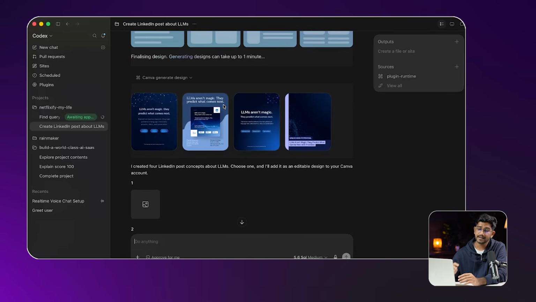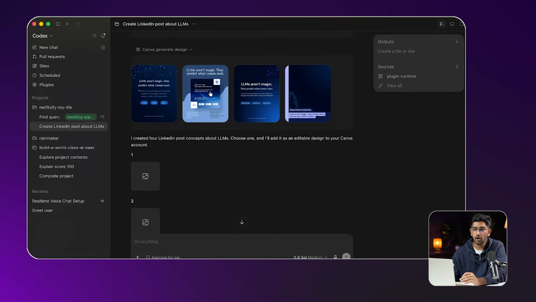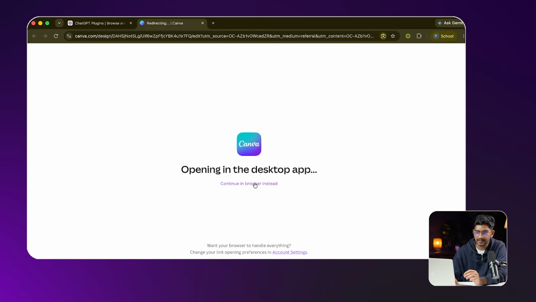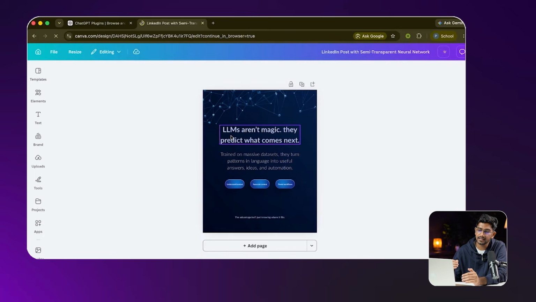You can see it has created 4 templates or 4 designs for my LinkedIn post. And now it is asking me to choose from one of these designs. I can also view the design that is created. You can see this is the first design it has created. I can also open this in Canva. I can simply click open in Canva, and then it will open inside Canva, as you can see. And the best part is I can edit the contents from it. I can edit whatever I want.